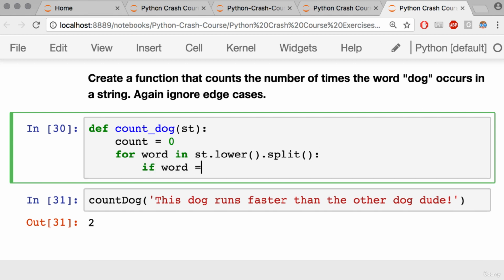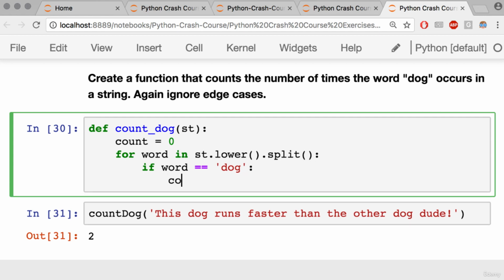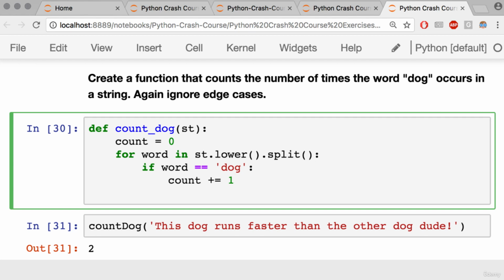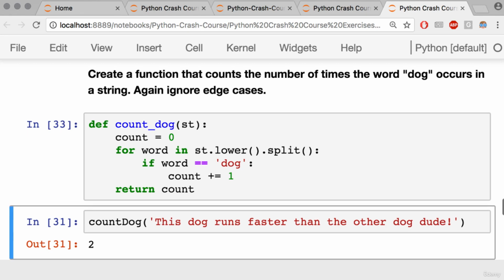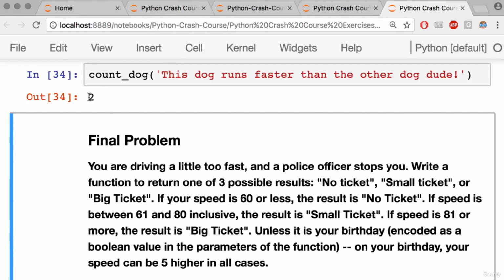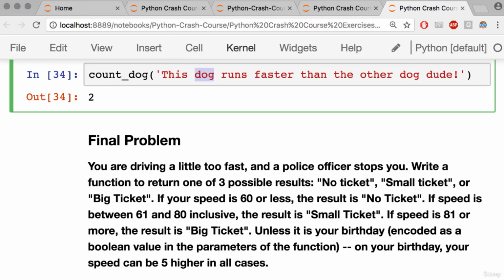If the word is equal to dog, then what I'm going to do is add 1 to the count. So we'll say count plus equal to 1. And in this case, we really do need to split this. Otherwise, we would be iterating for every single letter in the string if we didn't actually split. And then after that's all done, I'm just going to return the count. So let's run that, and let's confirm that this works by saying count dog. And there it is, 2 counts of dog in this string.